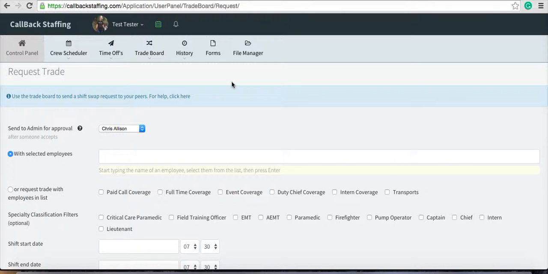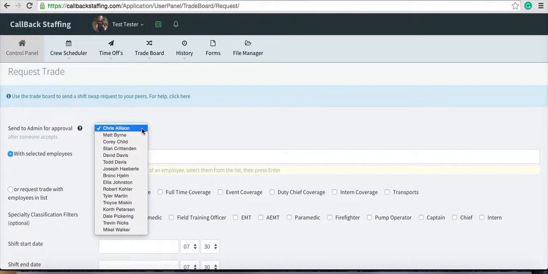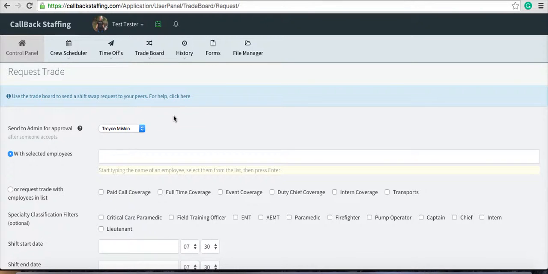In fact, it can be sent out to several people all at once, and if there's a trade, right here it says send to admin for approval. Most trades are going to be approved. This is more just so that it can be changed on the schedule, but it's important that you click on here and you send the trade request to whoever is the shift supervisor for that day. So today, for example, would be Troy Smiskin. It would be sent to him, and that way, as the shift supervisor, he knows who's going to be first out, second out, or what's going on.